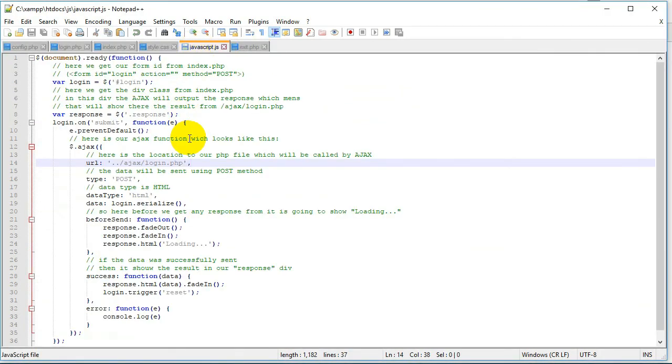And the JavaScript file, I didn't change anything here, so it's the same file as in the previous tutorial. We have here the PHP file that the AJAX function calls, and the post type. We have this data type, also HTML, and then we send our data from our form through the post method. And basically everything, I didn't change anything here.